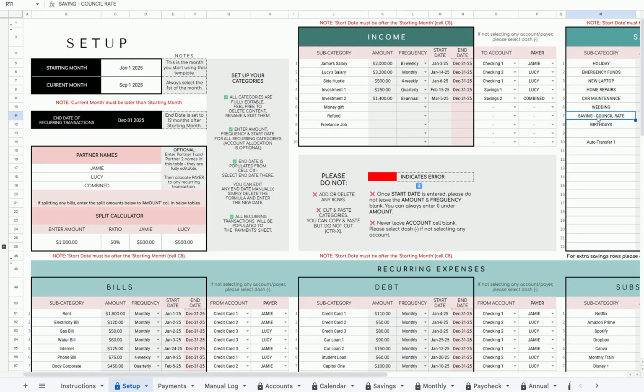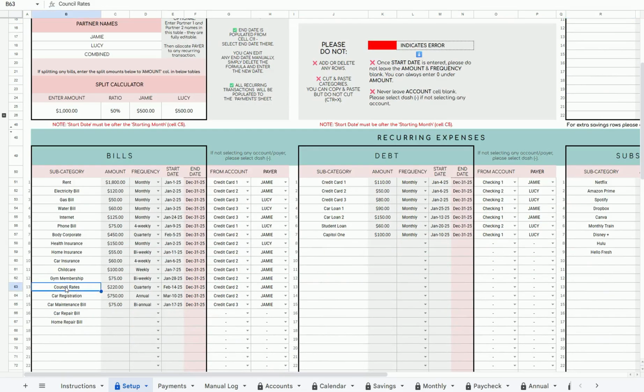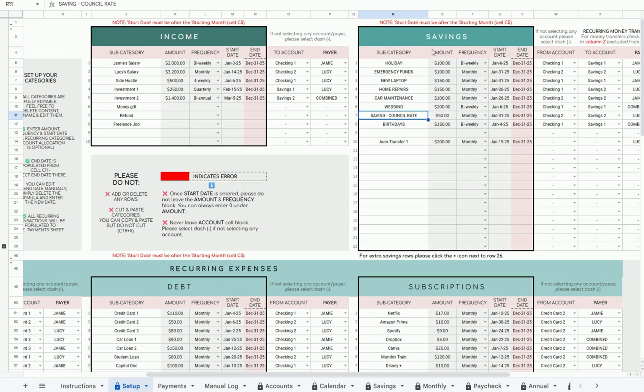Please make sure not to double up your subcategory naming across multiple sections. So for example, I have a bill called council rates here. If I want to save for council rates, I can't call it the same name. So in this instance, I name this saving - council rates under savings.